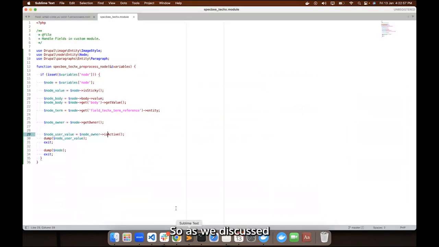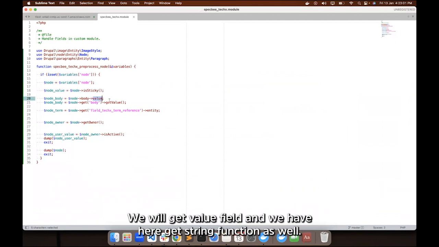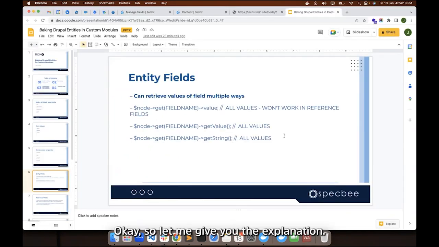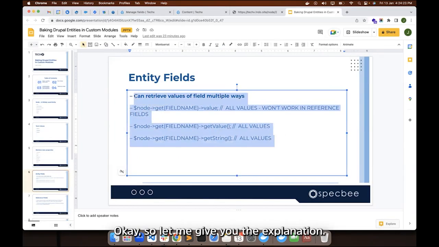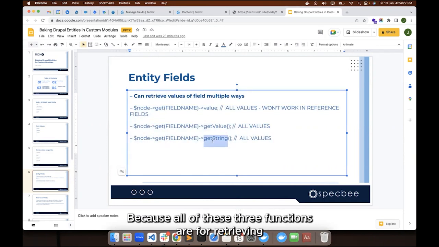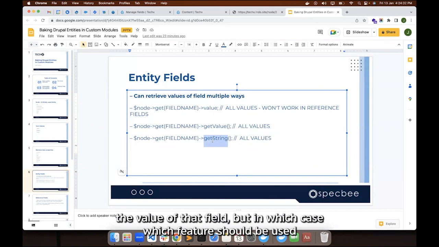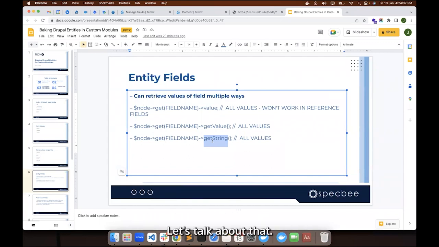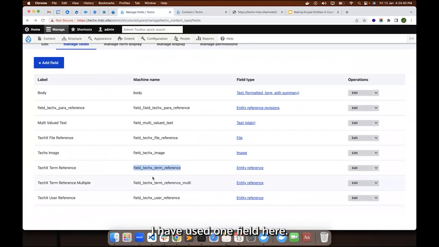So as we discussed earlier, here we have value, we have get value, and we have get string function as well. So let me give you the explanation. What are the differences between these three functions? Because all of these three functions are for retrieving the value of that field. But in which case, which function should be used? Let's talk about that.